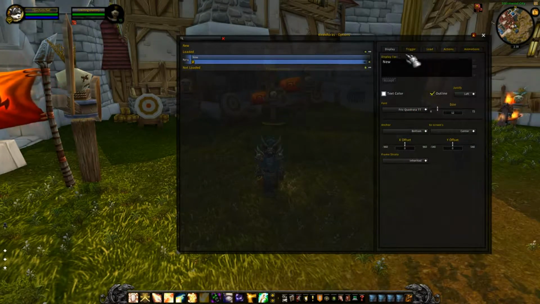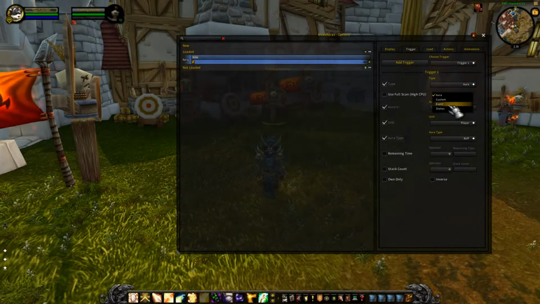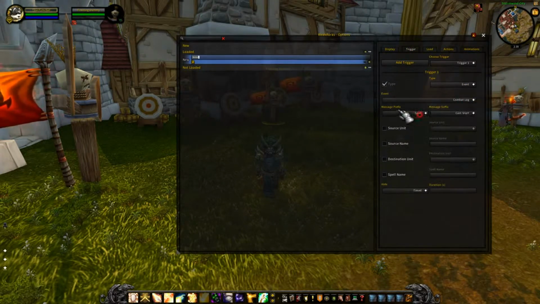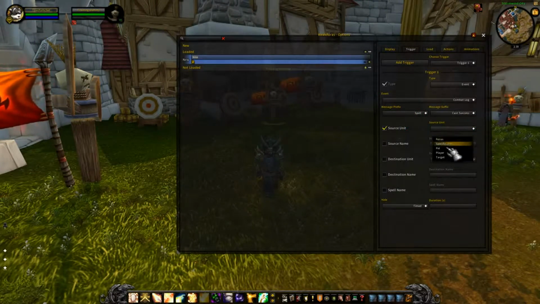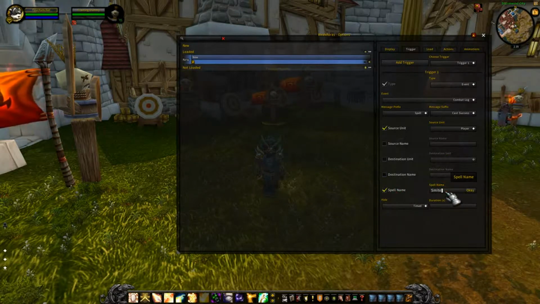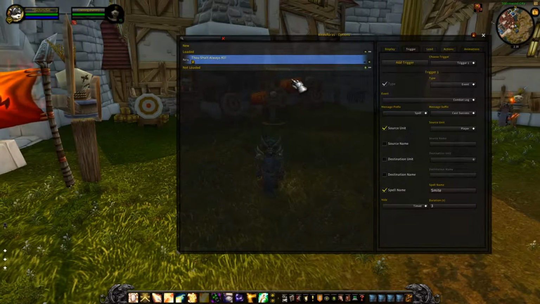And I'm going to make my trigger an event. And it's going to be a combat log event. And it's going to be spellcast success. And the source will be me. And the spell name will be Smite. And I'm going to make this aura last for, let's say, 3 seconds. And I'm going to call this something like Thou Shalt Always Kill. So I have my aura made up here.